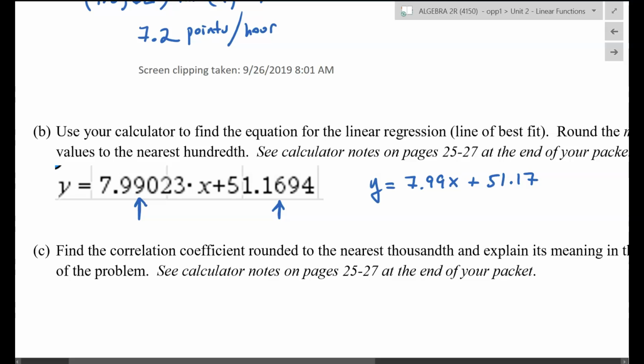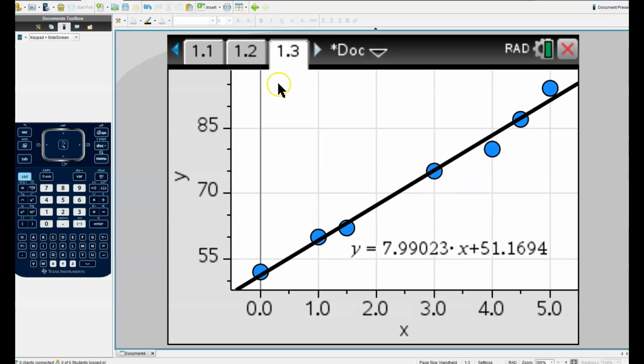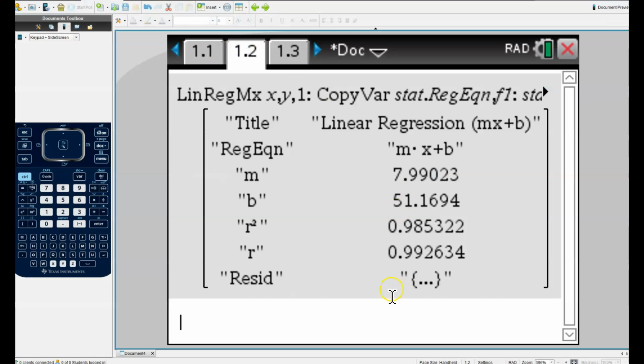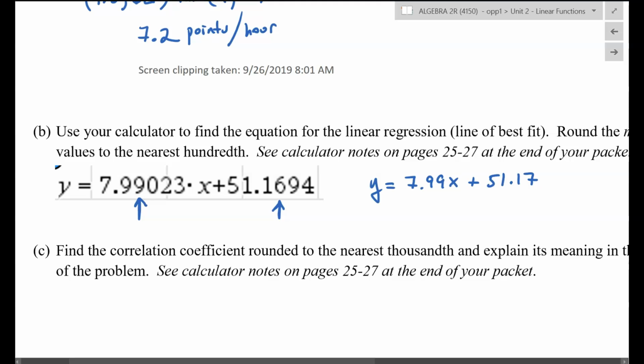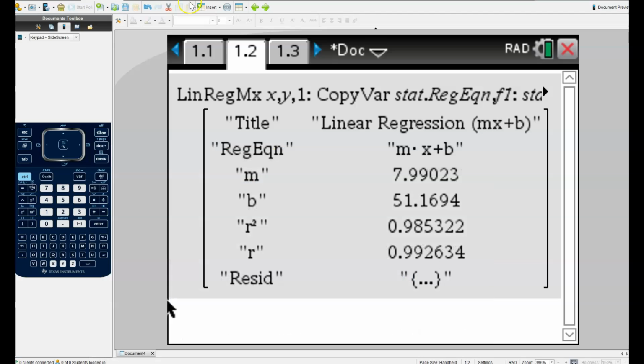All right, guys, then I have this phrase that says, give me the correlation coefficient. Well, to do that, we got to go back to this, right? We got to go back to this. Let me take a picture of that now.